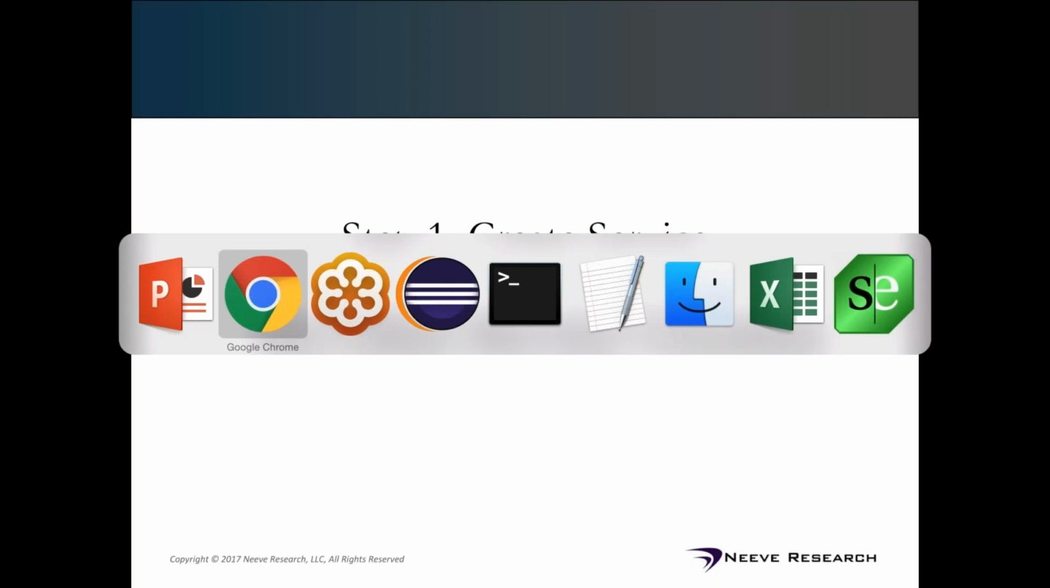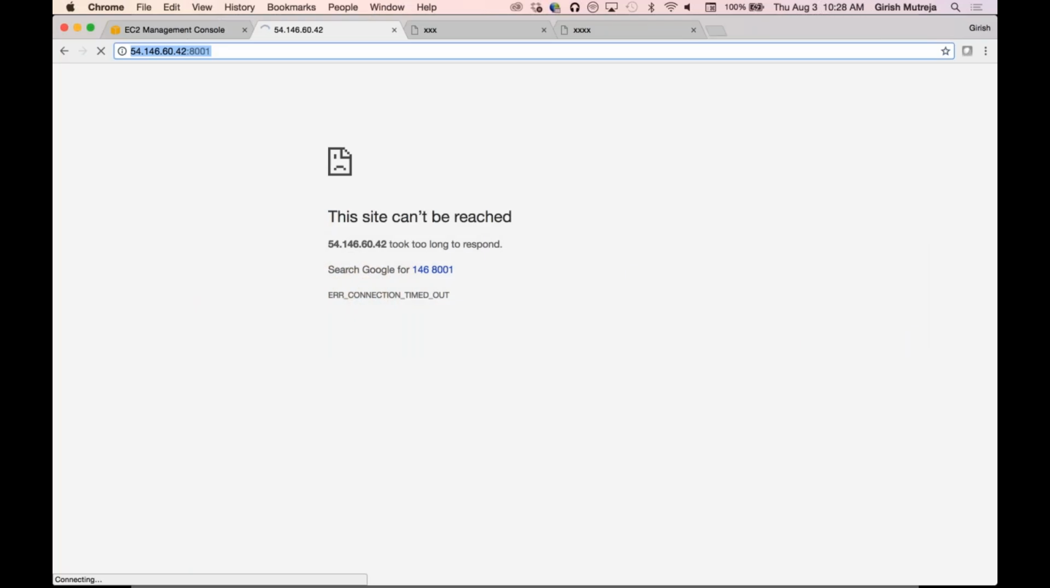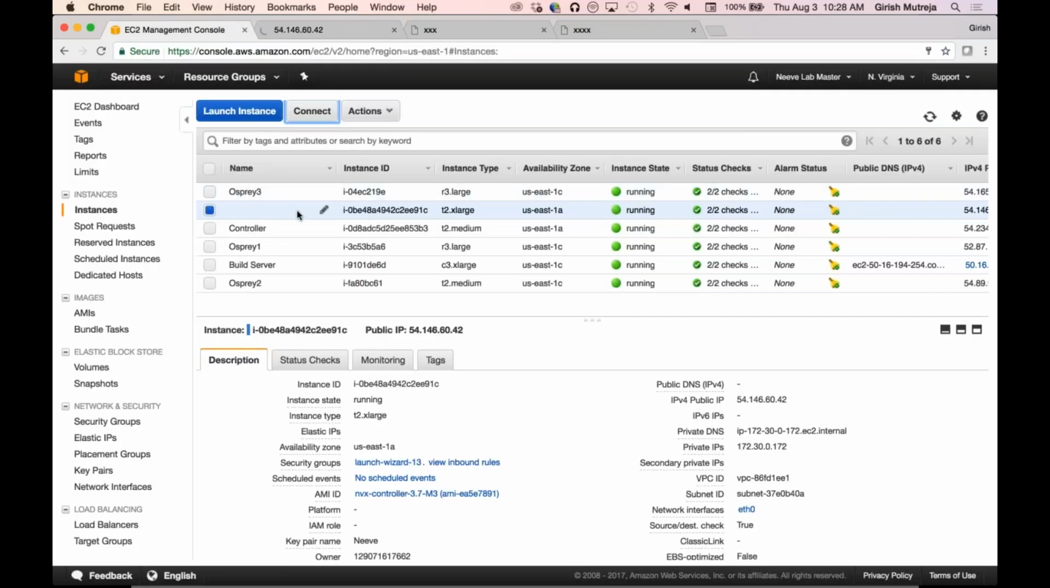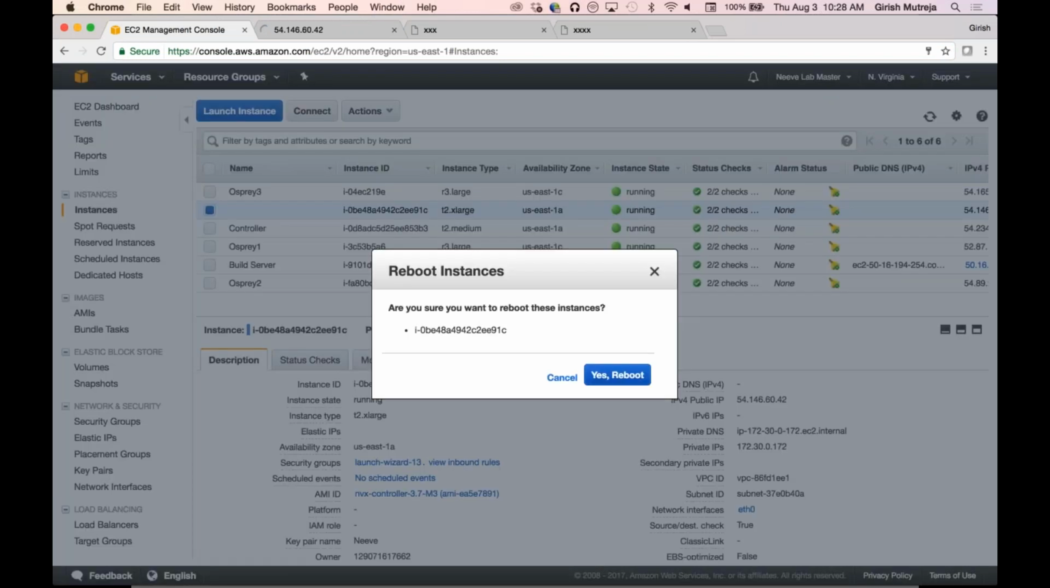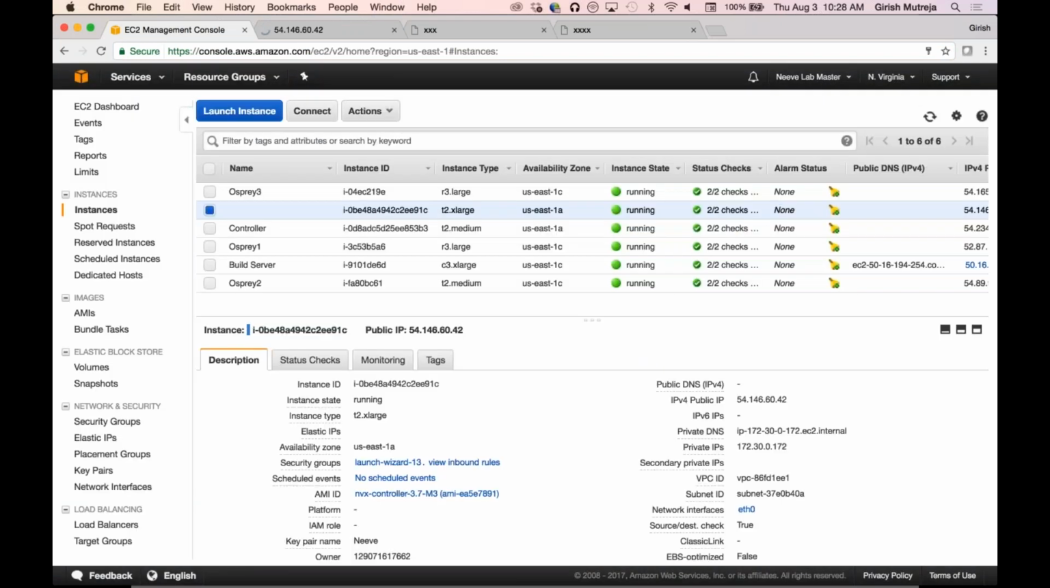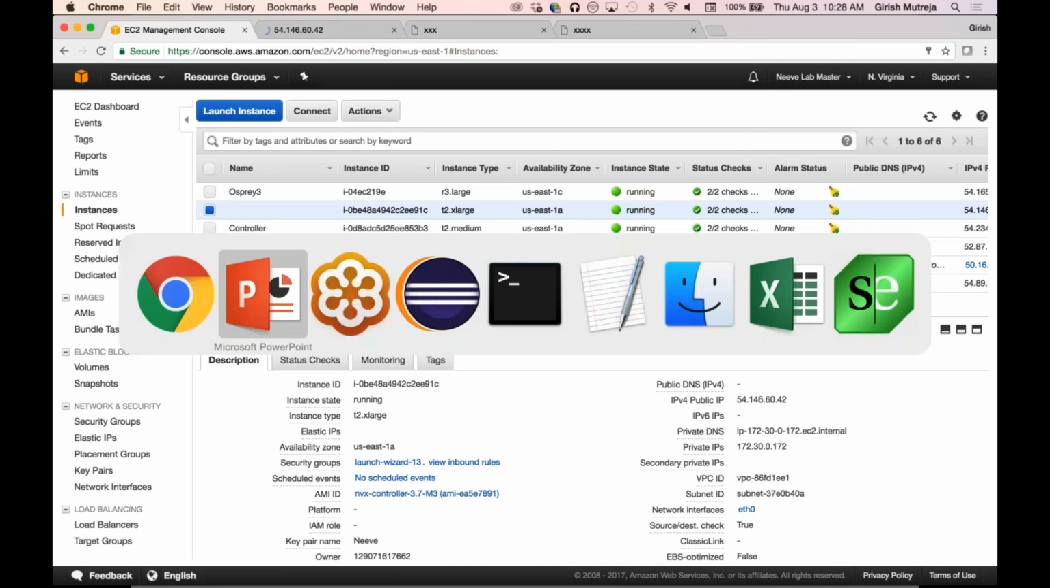So before I start on service creation, let me just once again go and check if it's running. It doesn't seem to be. I'm just going to quickly reboot this, and we'll see if it starts back up. In general, I've seen that the first time it starts up, there are sometimes problems, so we generally reboot it, and you only need to reboot it once.